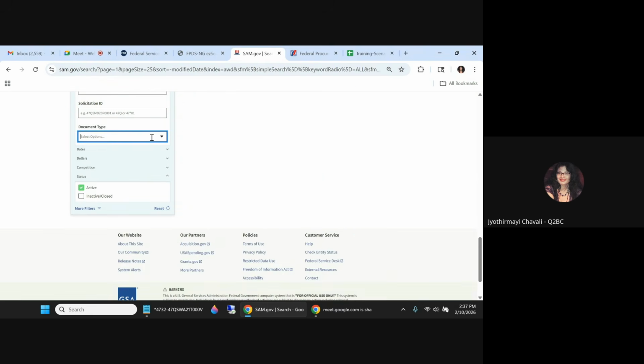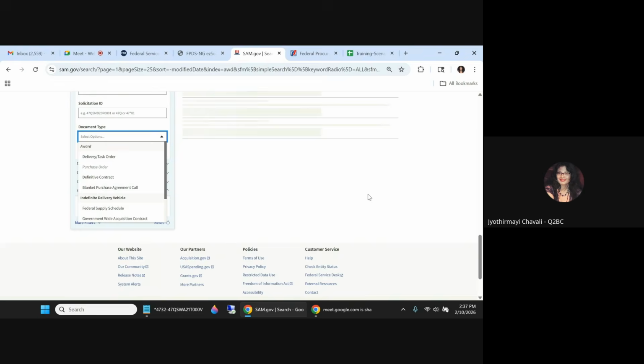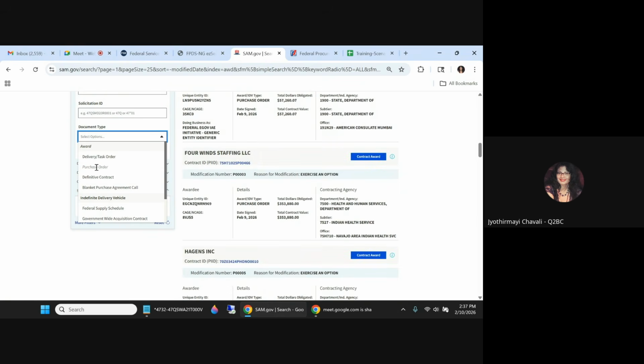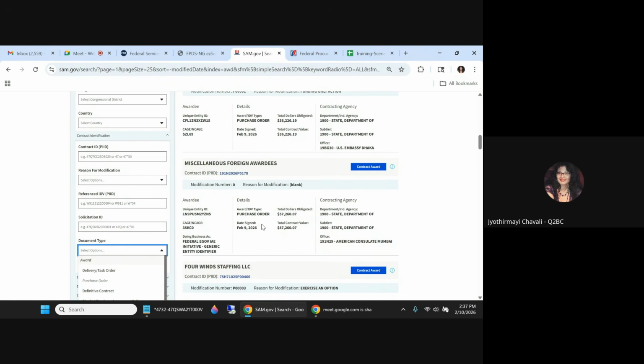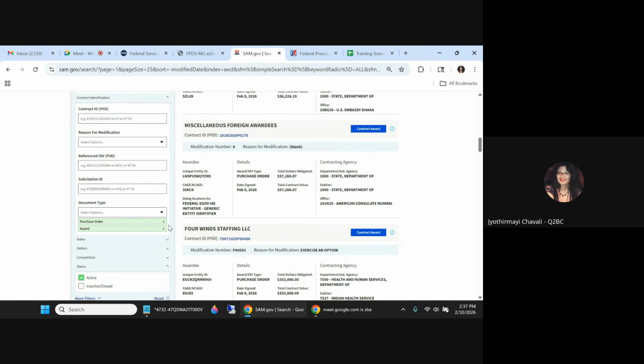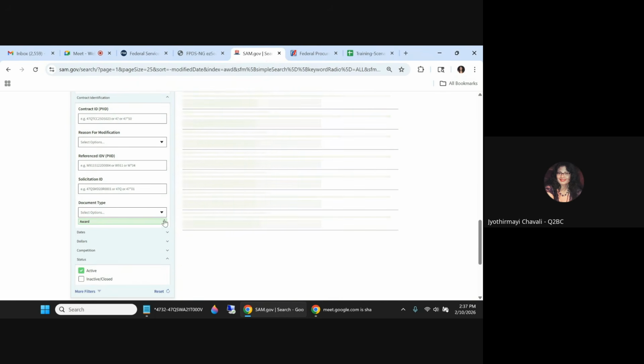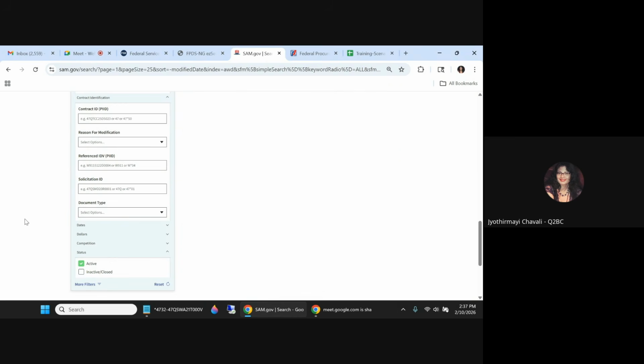Or I can select just a simple purchase order. If my query entails only purchase orders, I can send only purchase order in the query, and I'll get the respective purchase orders in the search results. And I can remove my searches by clicking on the X button.